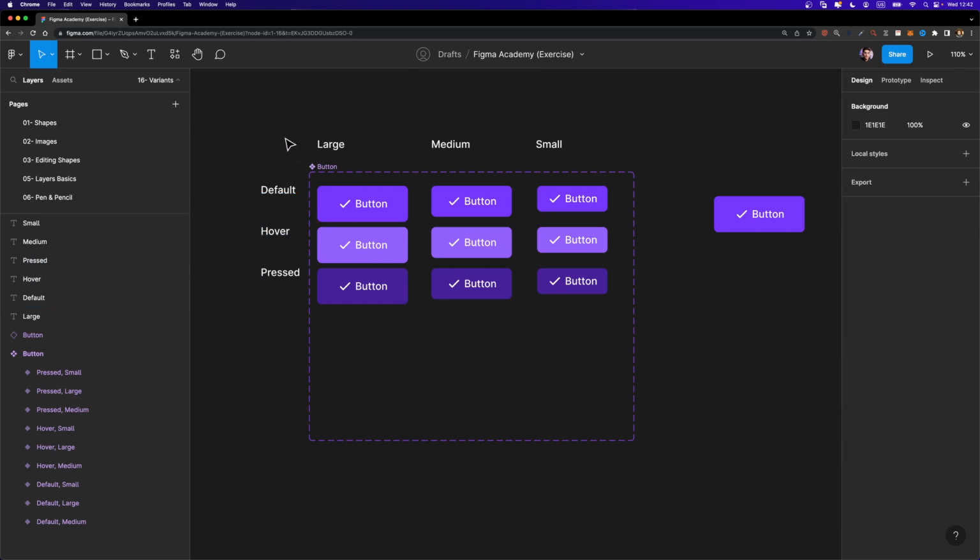This approach is especially good when you have many different variants. Imagine you have hundreds of different variants in a component set with different sizes, with different states. Maybe some of them have larger icons, some of them have smaller icons. This way you can make sure that everything is neat and organized.